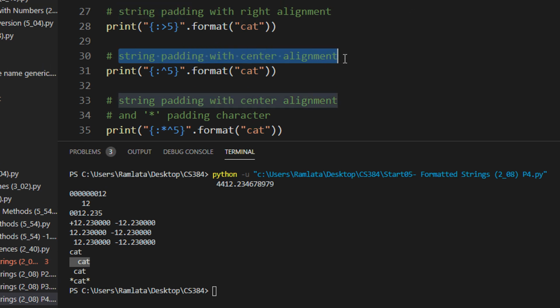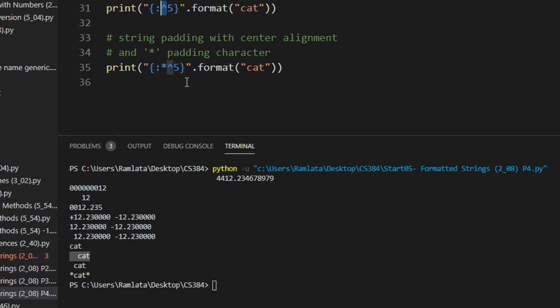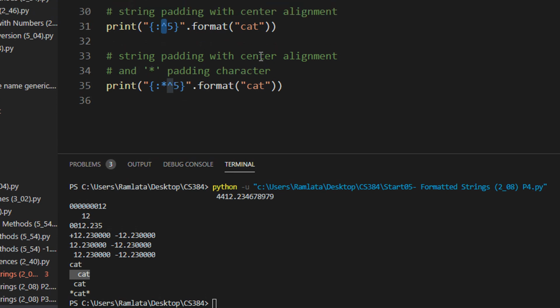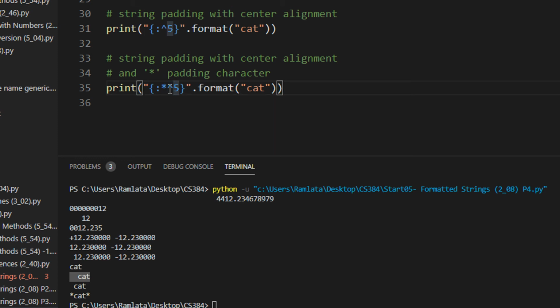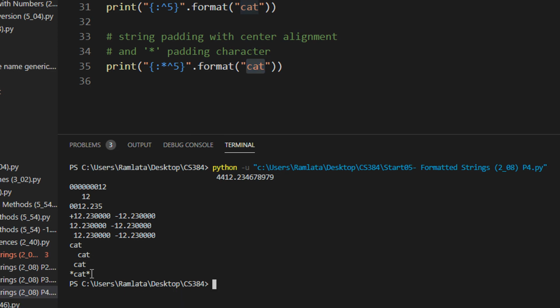Then string padding with center align. So for center align, you use the cap operator, okay? And for padding the strings with center alignment, I am using, this is for center alignment and I am padding it with a star. So what happens? I am giving it 5 boxes, keeping the cat in center. So I have 1 character to the left and 1 character to the right, and this is how the printout goes.